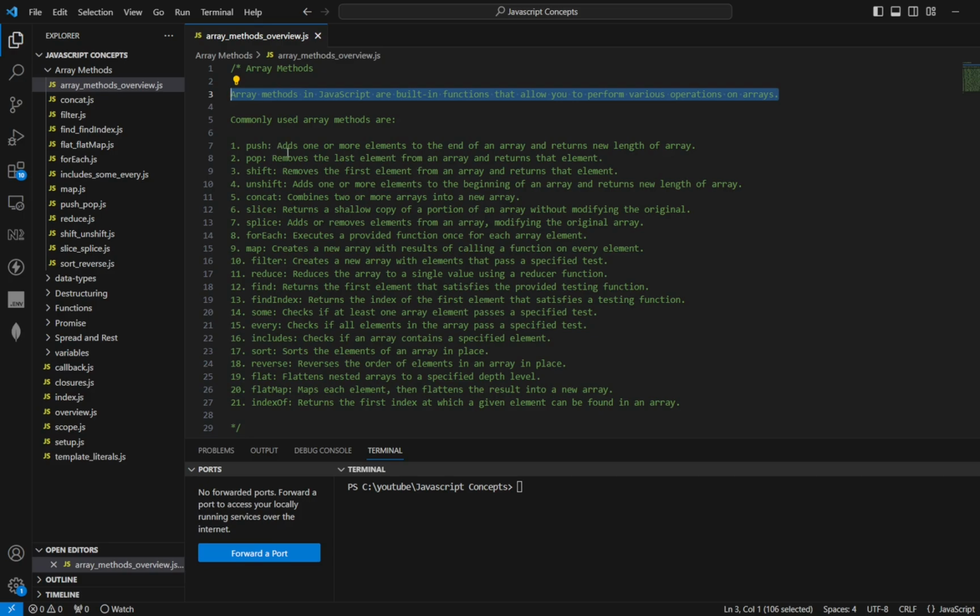One is the push method. It adds one or more elements to the end of an array and returns the new length of the array. Second one is the pop method. It removes the last element from an array and returns that element. Third one is the shift method. The shift method removes the first element from an array and returns that element. Fourth one is the unshift method. It adds one or more elements to the beginning of the array and returns the new length of the array.